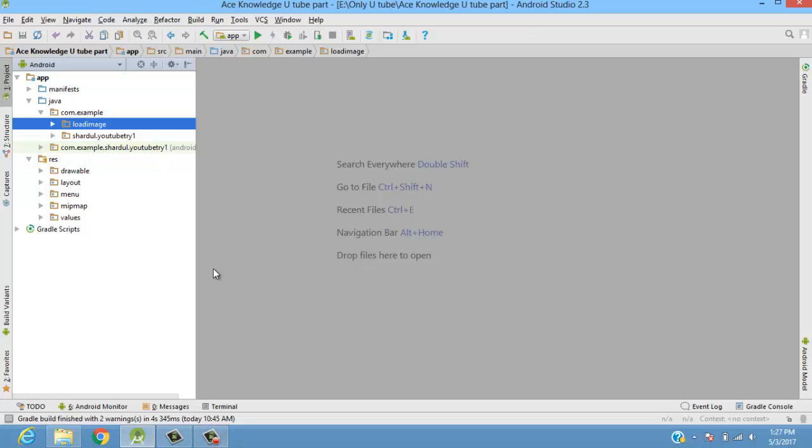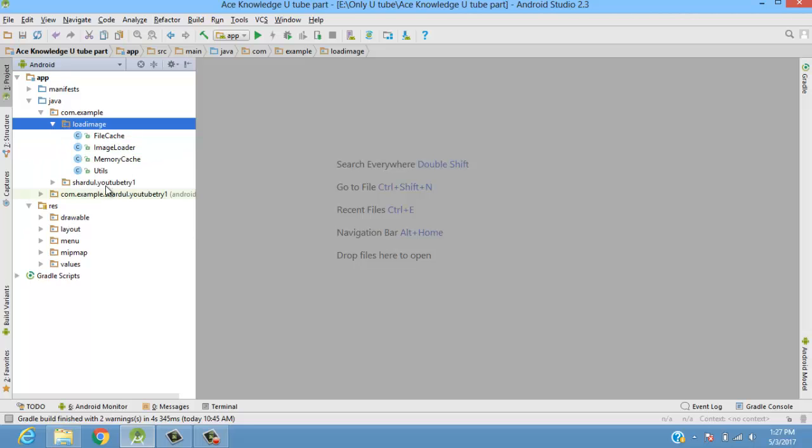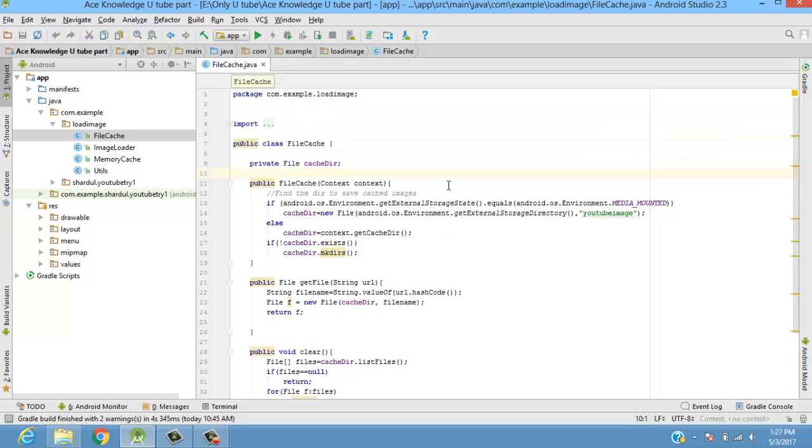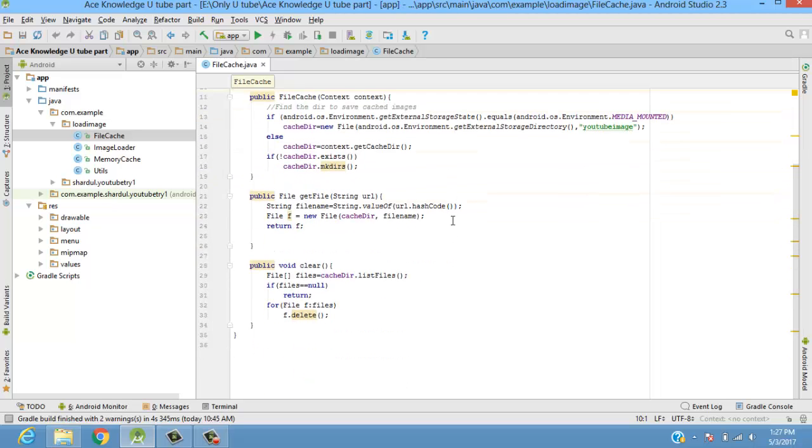Here I have already created a folder called load image, where these four files are for maintaining the YouTube videos in our application. The first is file cache, which will create a file in our Android application and handle all the cache data in that particular file.